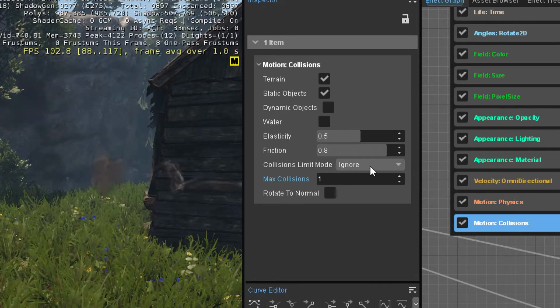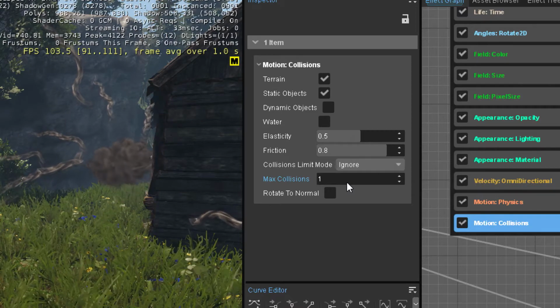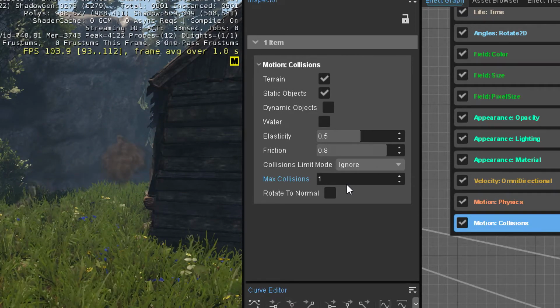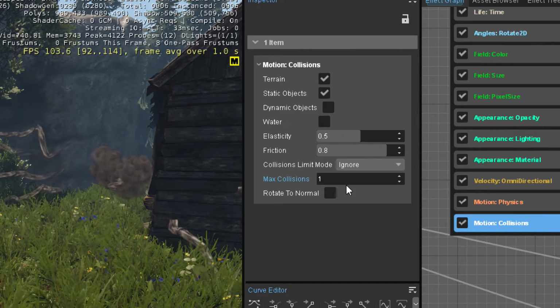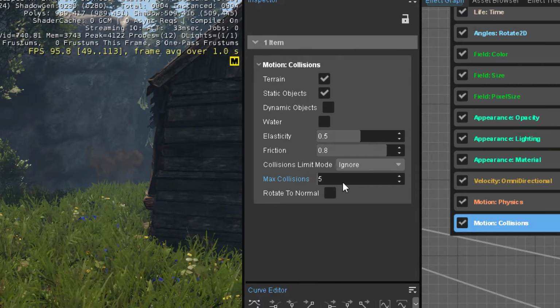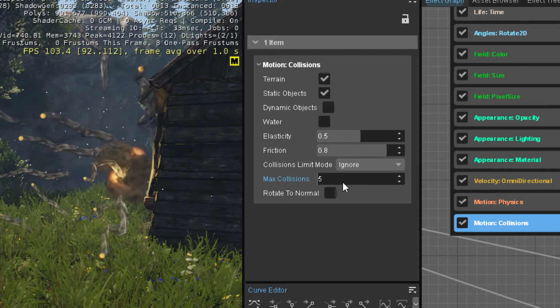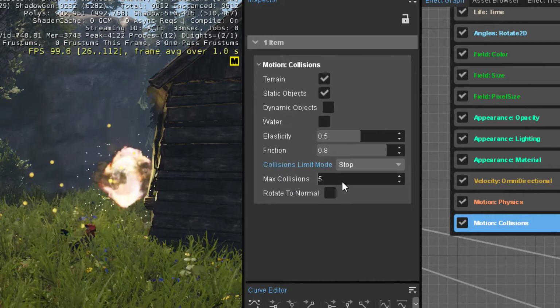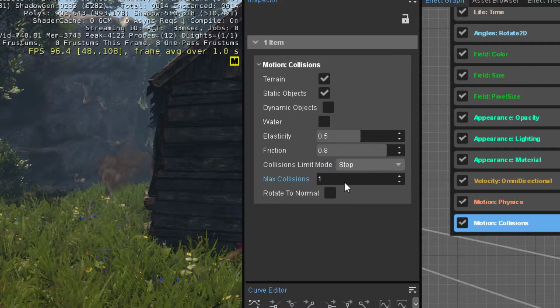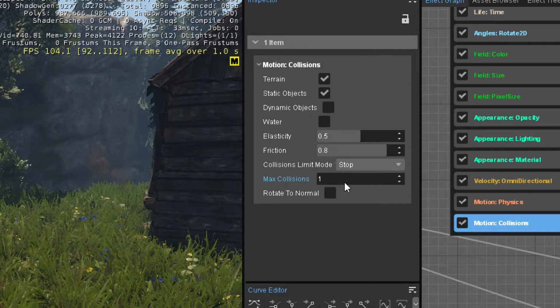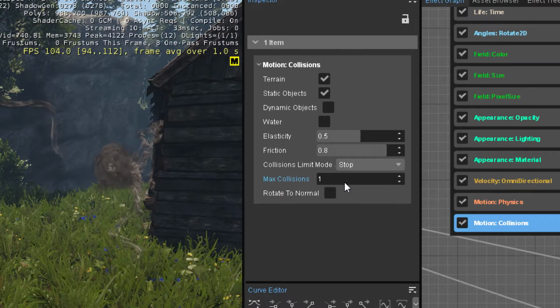So if you set to ignore, after it collided once, it will not do any collisions anymore. Some optimizations there. You can have like 5 collisions, and then after 5 collisions, it doesn't do any more. It will just go through any wall. Or you can say stop. It will just kill its velocity completely. So it will bounce off the wall and then you just stop.